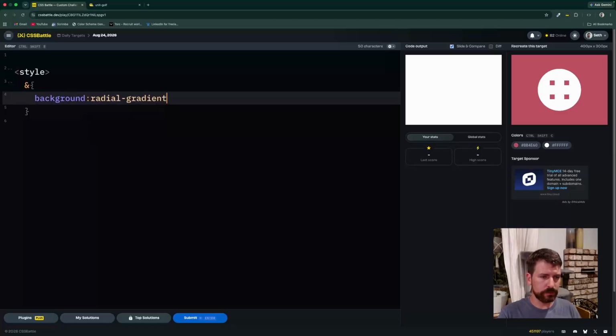Background, radial gradient, and what we can do, actually. No, I don't need to do transparent. I was going to do transparent, but that's longer than the shorthand for white. So let's go 100 pixels. Oh, let's do our 1Q. We have to do 1Q.